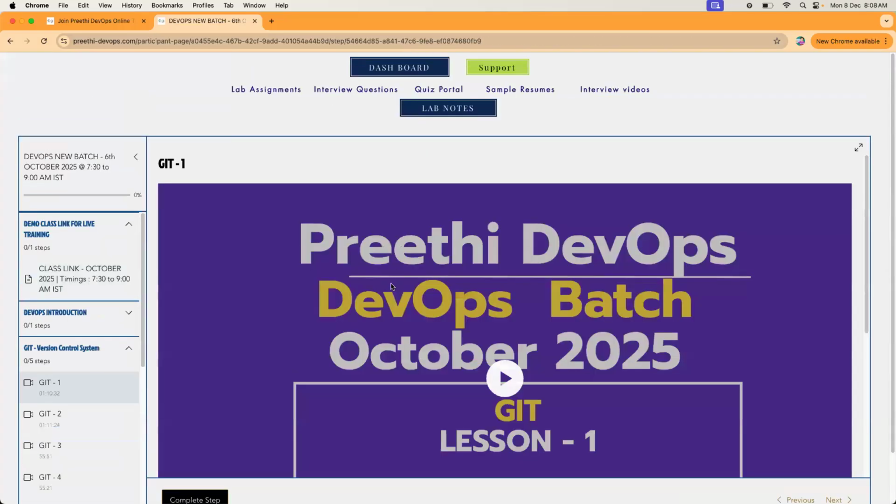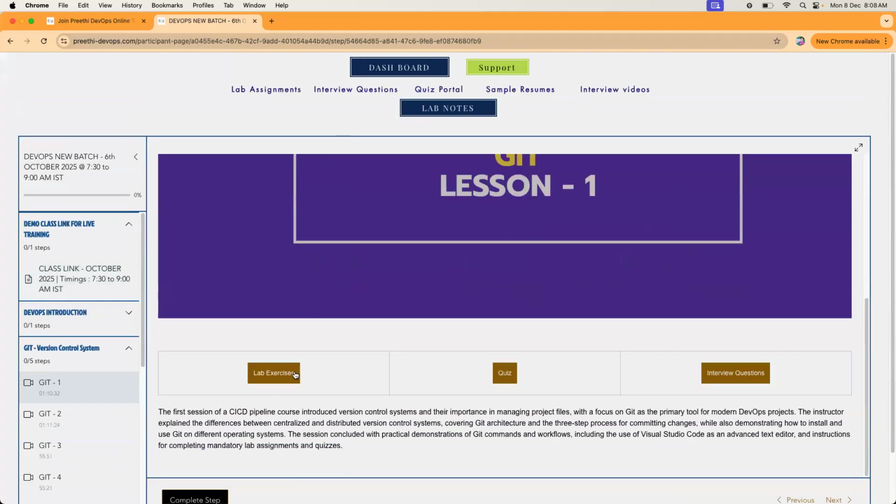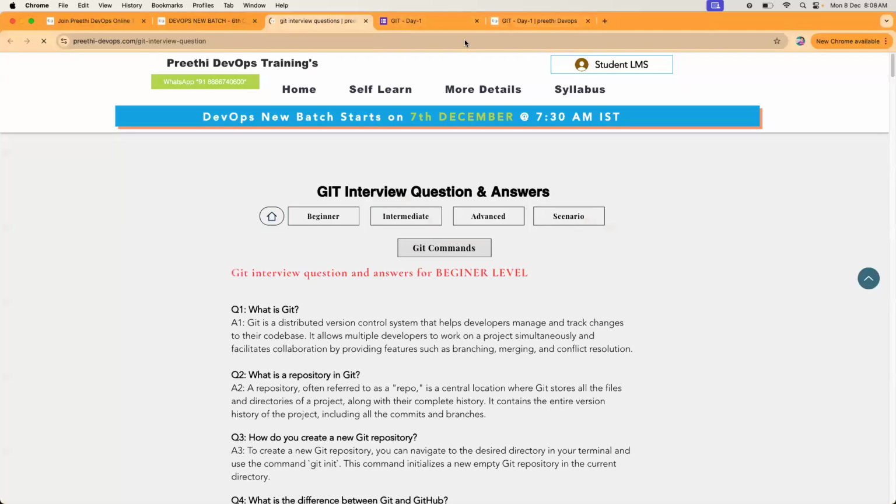I'm showing you the previous batch. Similar to December, you will have a new one. The recording will be posted here and the lab exercise here. Go to the lab exercise, quiz, and the interview questions relevant to the particular day. All these three should be completed today.